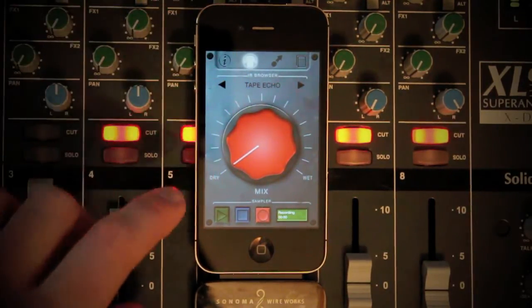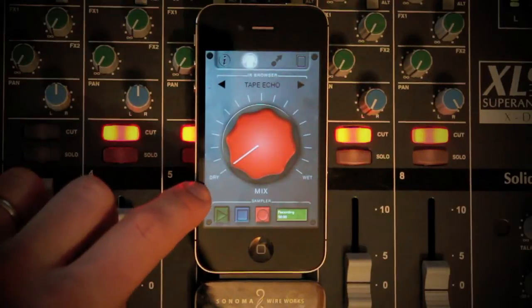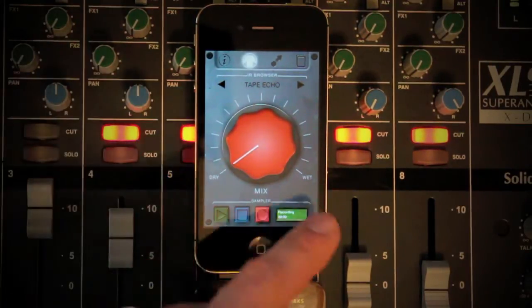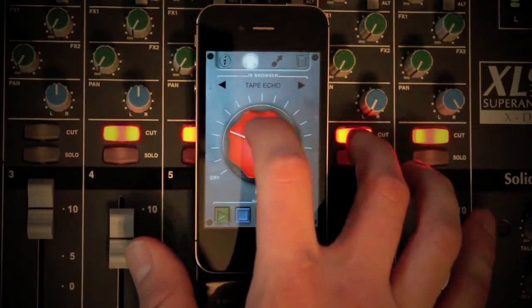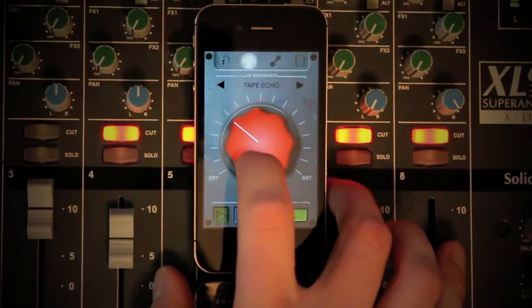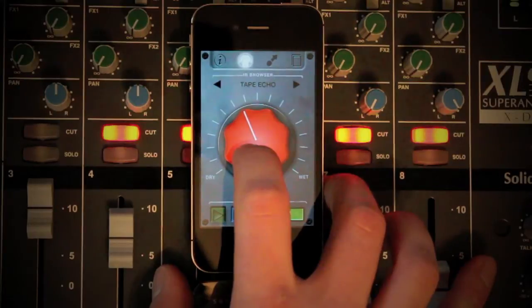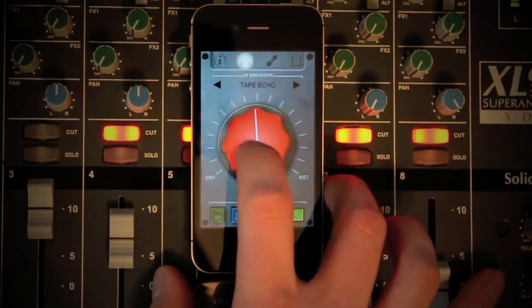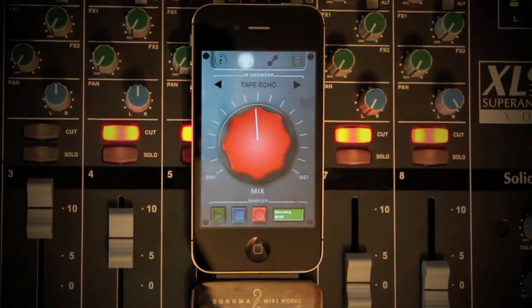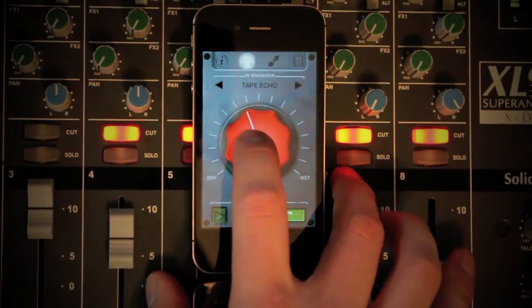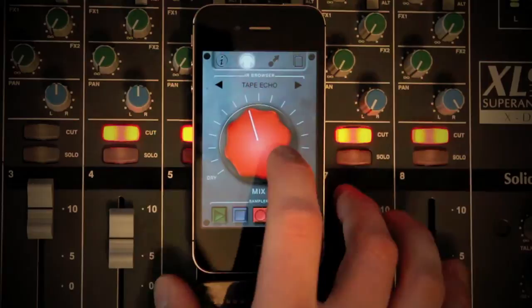So we've been listening to SpaceSampler with the mix set to dry. Now let's move the mix knob toward the wet side, and we'll begin to hear the effect start to get mixed in. So this filter is a classic tape echo, which is an old school echo effect created with tape loops and spring reverb. Again, just like all the filters included with SpaceSampler, this was created from a real piece of hardware.